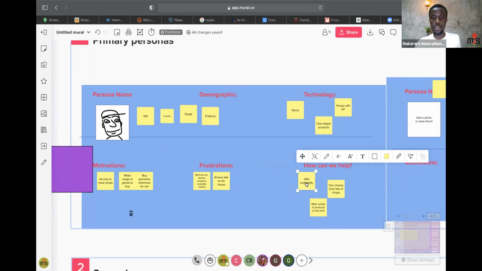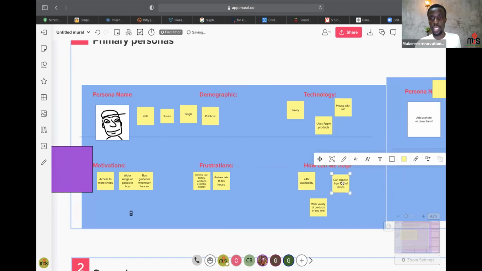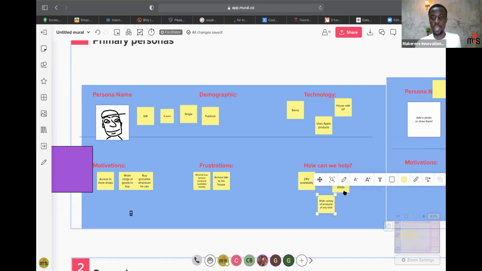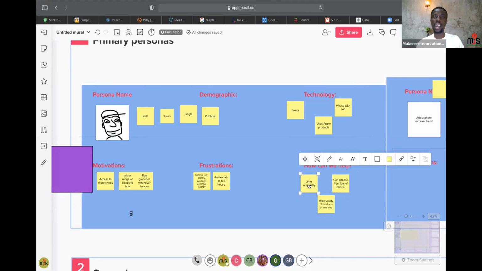Maybe they need 24-hour availability of water. Maybe they can choose from lots of shops, a wide variety of products of any kind. So my application helps them to access so many shops and so many varieties of products. And my application is available to them 24 hours.